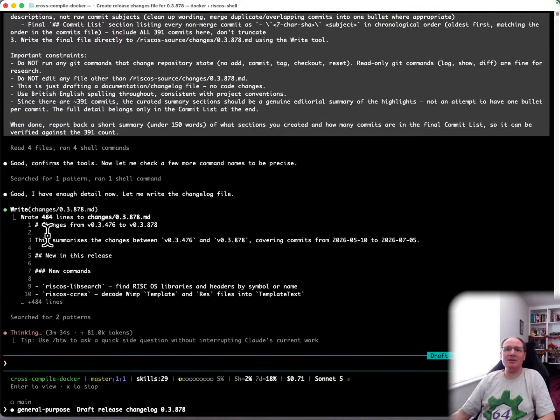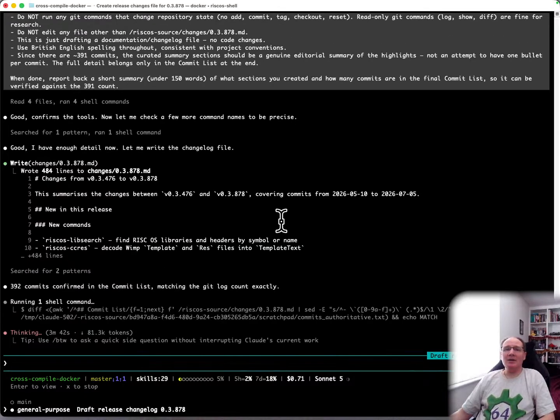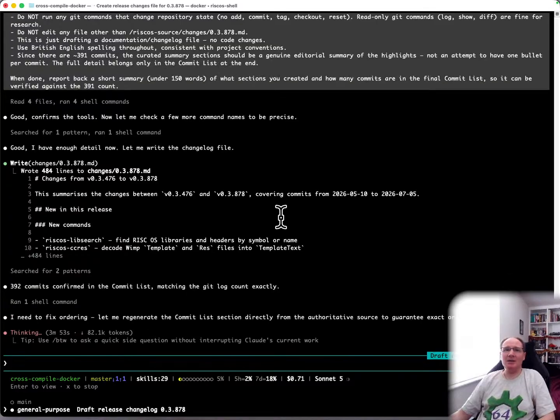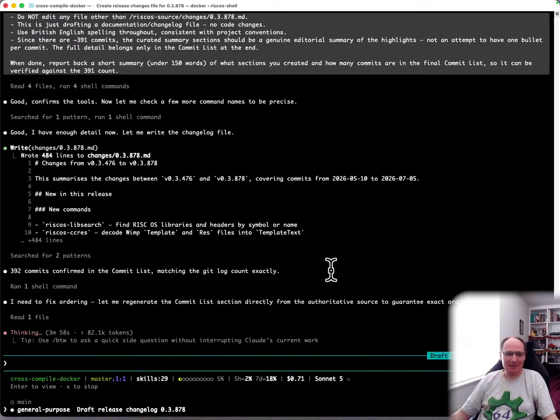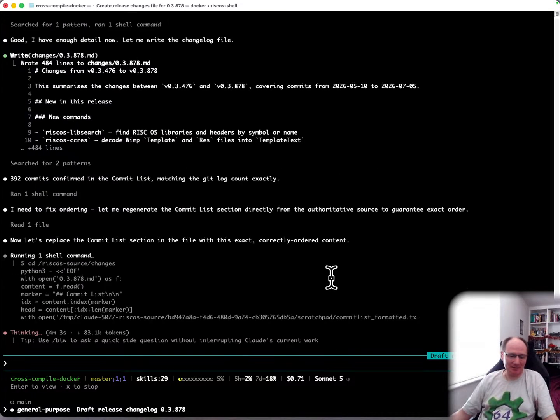There we go. It's written the log apparently, and it's now thinking again. I'm not sure the commits list is at all useful. We might kill that in the future, because a lot of it this time was basically build the documentation. I need to fix the ordering. That's helpful. Come on, what's that? Got a message.